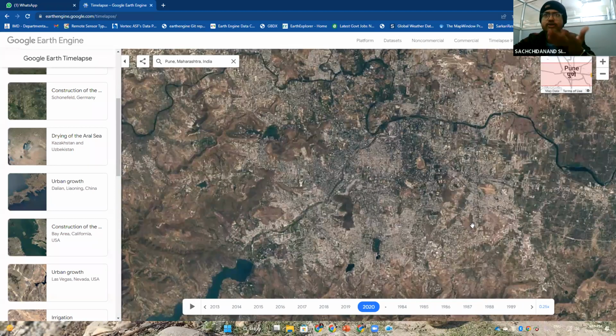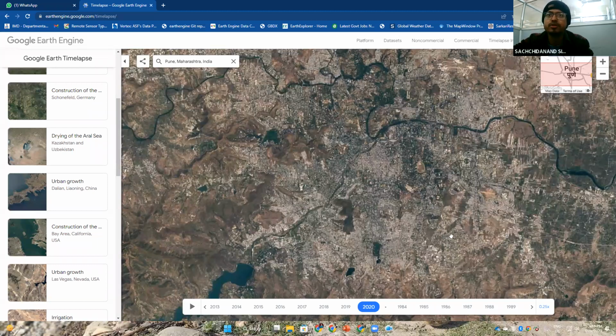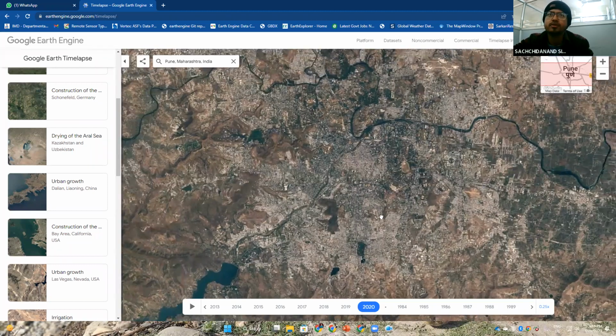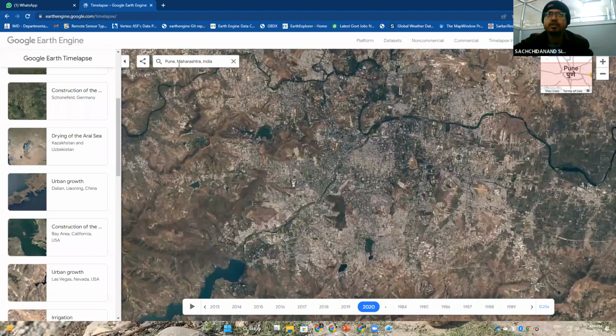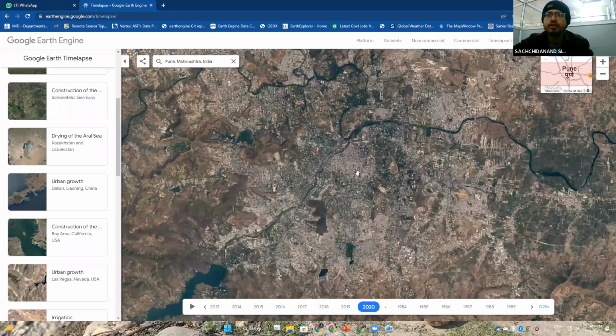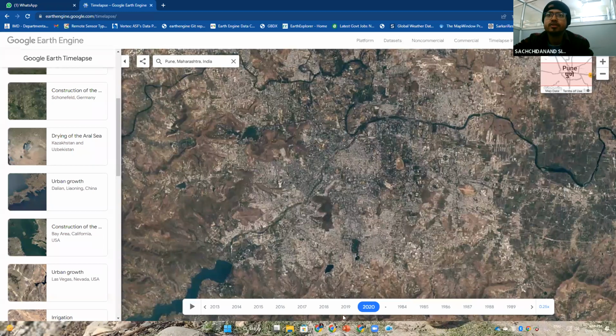Maybe due to the internet, you might not see my screen correctly. But on your same PC you can check, or on your mobile you can visualize. You just have to search the name of your area of interest and wait for some time for the images to load, and then you can check the change.